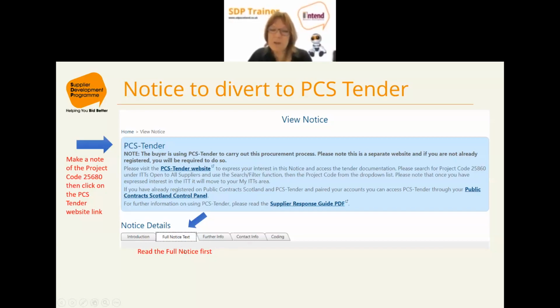I still would tend to read through the full notice text beforehand, because if you're still maybe deciding whether to bid or not, the full notice can already give you a bit of an overview of what's involved. And sometimes that's quite helpful before you go to the trouble to actually move to the other site and register there.